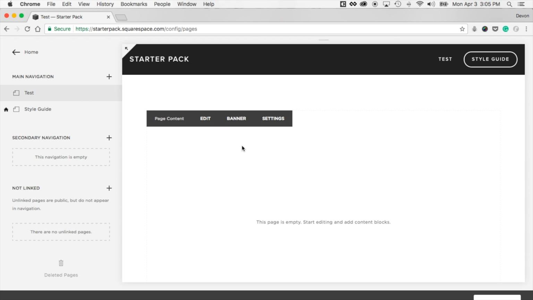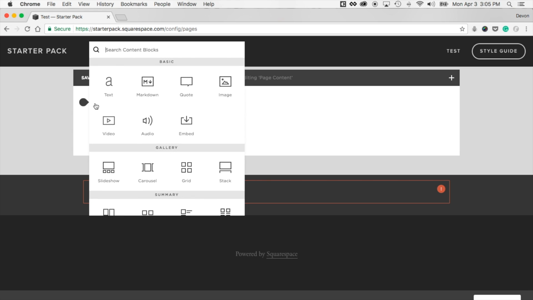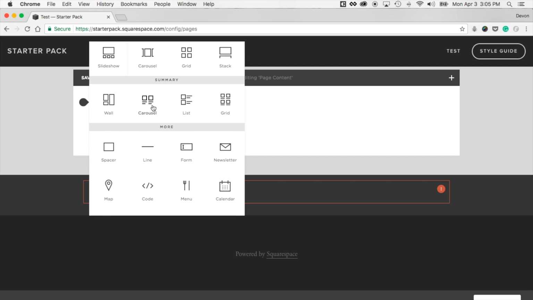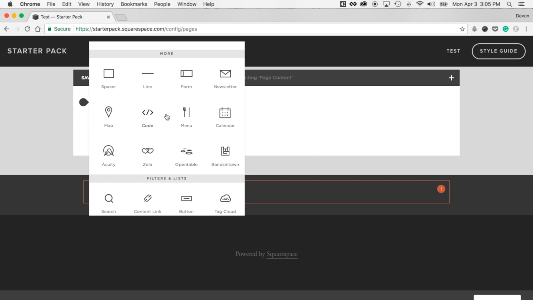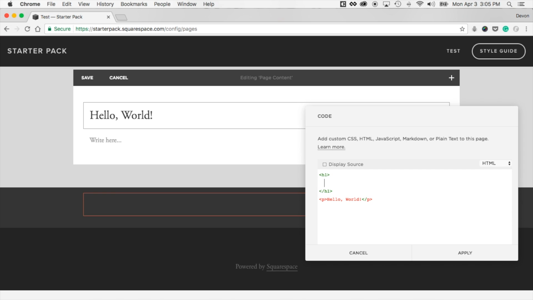So here we have a basic page. I'm just going to go ahead and add some content to it. Let's go ahead and instead of adding a normal text box, we're actually going to add a code block. By default, it's going to give you a really simple p tag. We're going to add some more items like an h1. So let's do an h1.